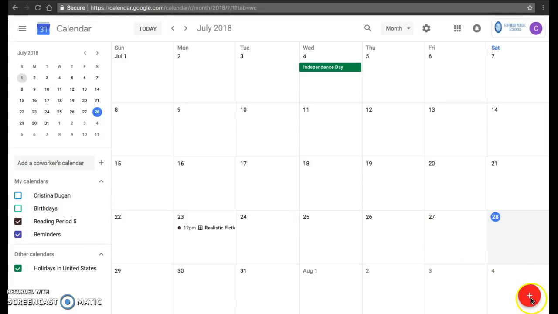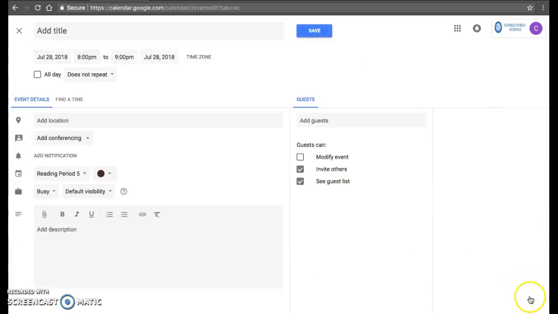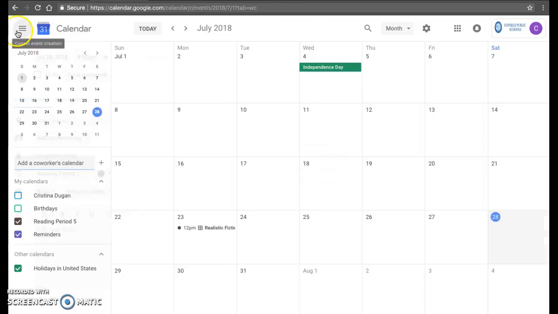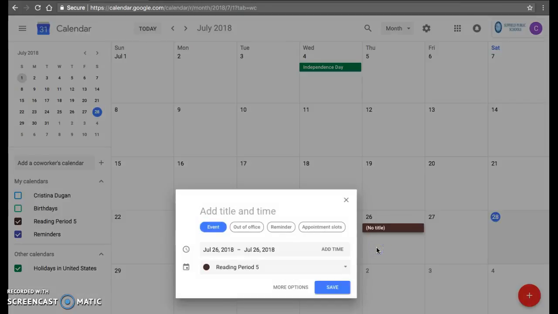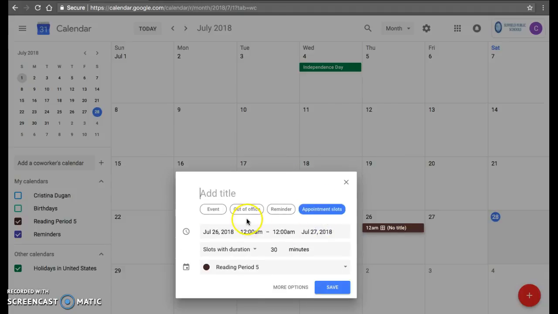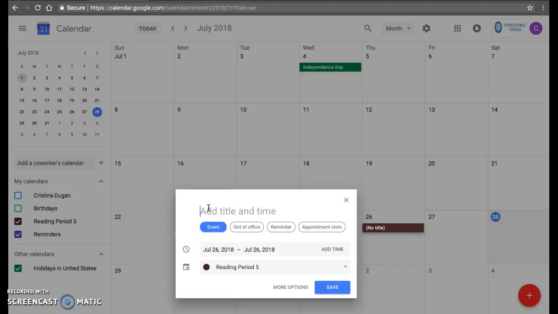One, you can click the plus button, but this will just give you a basic event here. Another way is to click on the day that you're looking to schedule something. Like if I click on the 26th, I have 4 different choices here. I can add an event, an out of office notification, a reminder, and an appointment slot. So I'm going to go ahead and get started with an event. This is a basic quick little way to add an event.